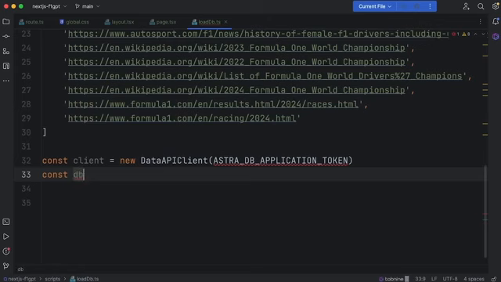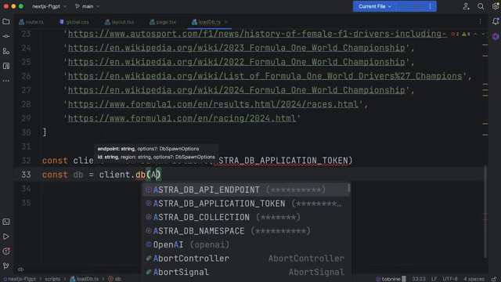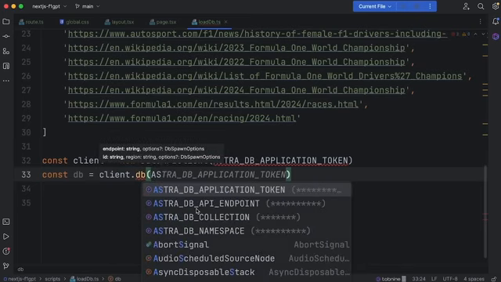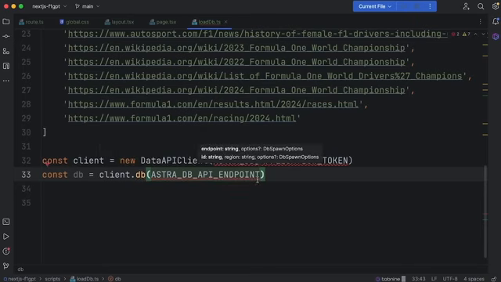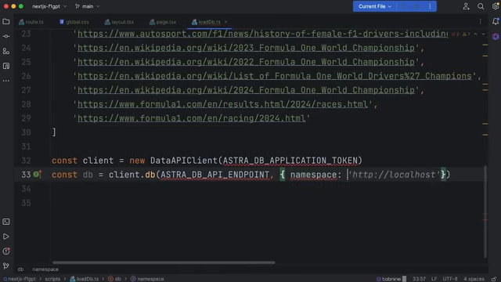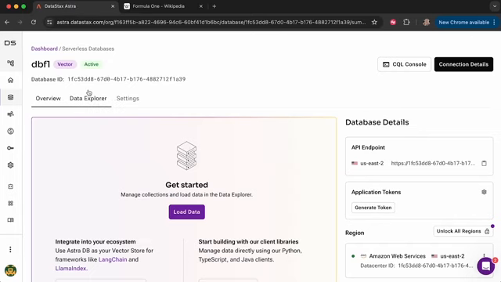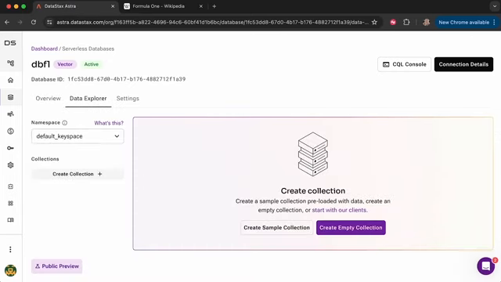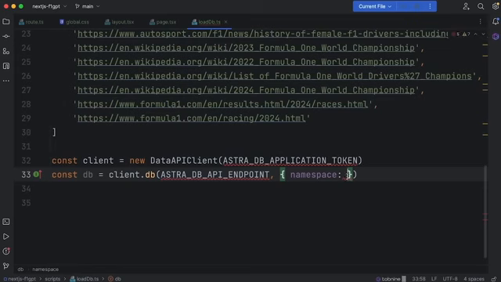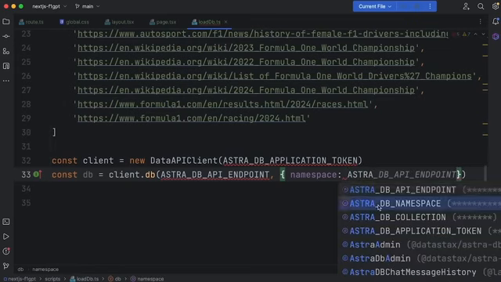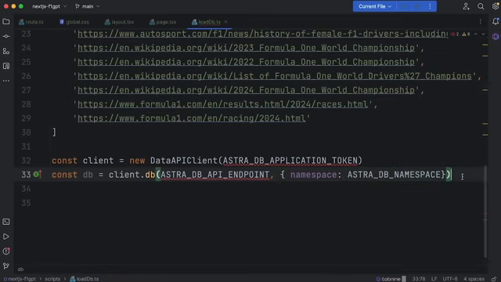And now let's connect to the actual database. Once we've defined client, we can use a bunch of methods and properties that come with it, one method being DB. Now we can pass through the AstraDB endpoint, so DB API endpoint, as well as an object that contains the namespace that we want to be dealing with, which we know is, let's go Data Explorer, default key space. Let's go ahead and just pass through the AstraDB namespace that we saved in the env file.